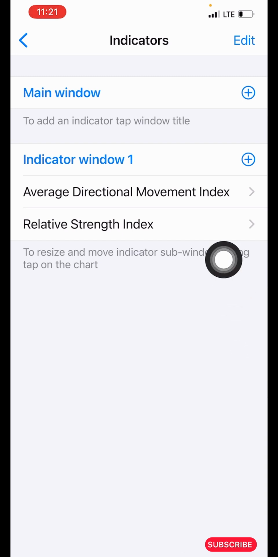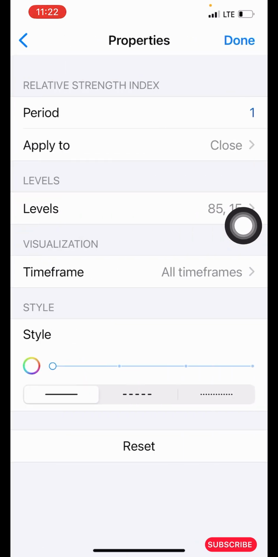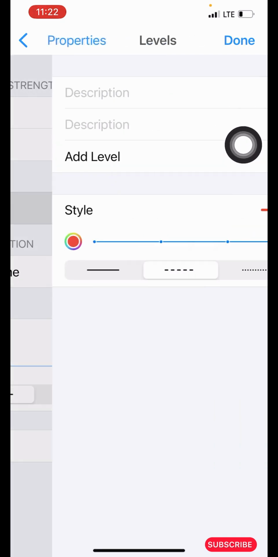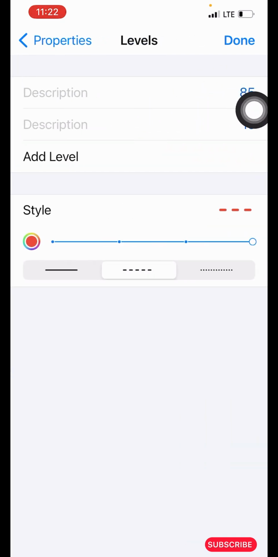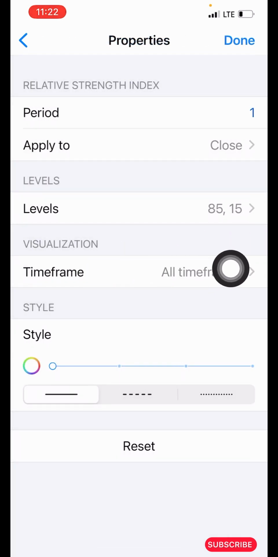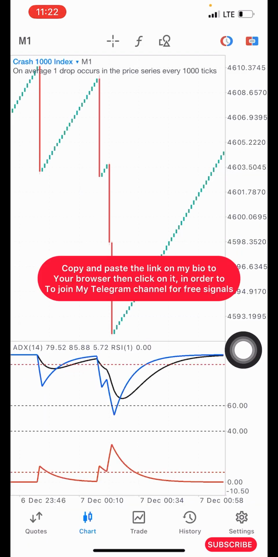The next indicator we have here is the relative strength index, which we are going to be using for our levels. So you click on the main window plus icon for that one, then you search for your relative strength index. So these are the properties. The period is 1, apply to close. The level, you make it 85 and 15, color red, 4 pixel, you click on done. Time frame is all time frames. The style, you make it color white, 1 pixel, you click on done.